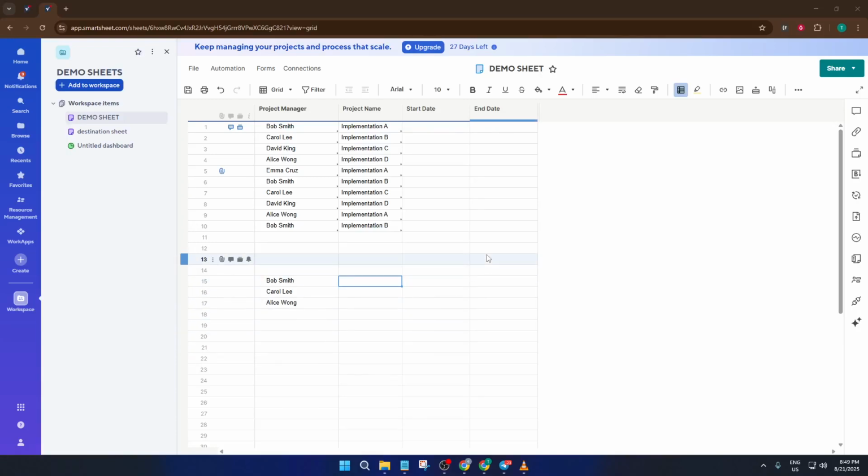Welcome back, everyone. In today's tutorial, we're diving into one of the most powerful and practical formulas in Smartsheet, INDEX/MATCH. By the end of this video, you'll know exactly how to pull information from your data, not just within the same sheet, but even from another sheet altogether. Whether you're tracking project managers, organizing assignments, or just want to up your Smartsheet game, this skill will save you time and headaches. So let's jump right in.